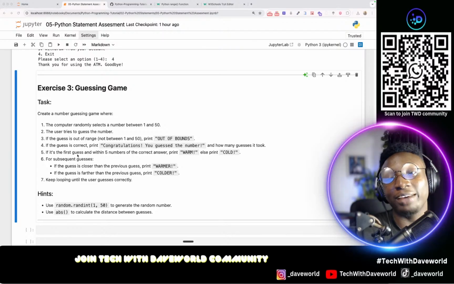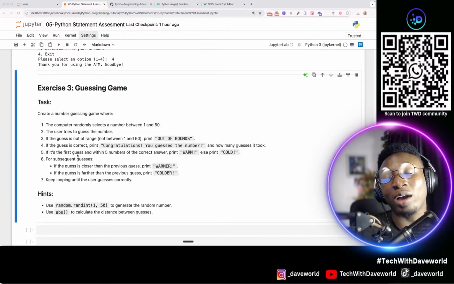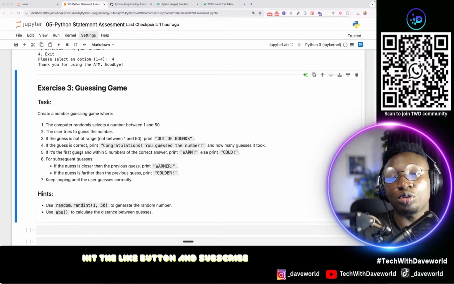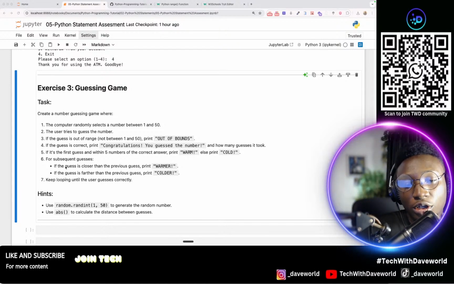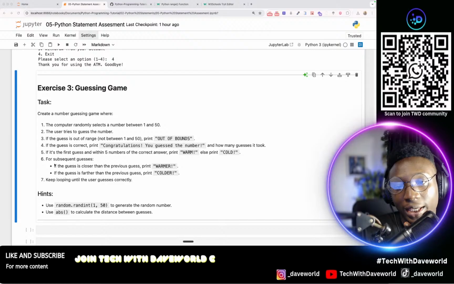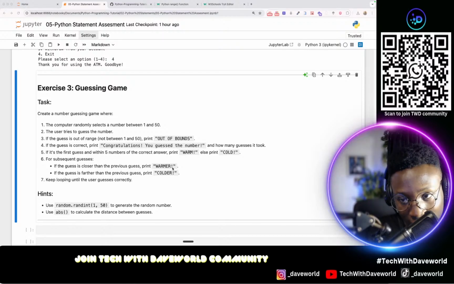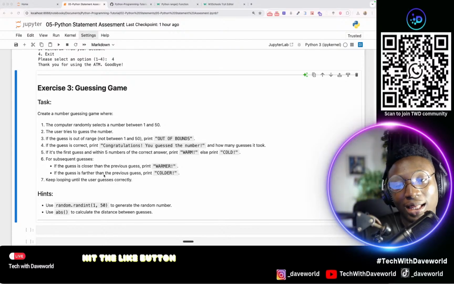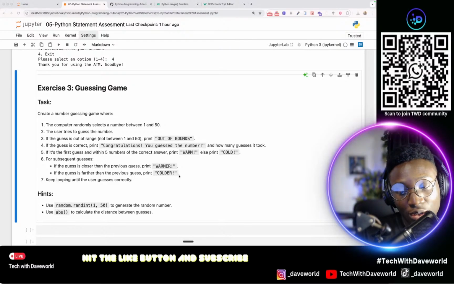That means we have to check the length of the list where we're storing our guesses. If the length is greater than 1, then we check the logic. But if the length equals 1, then we check for this war code. All right. The next one is, if the guess is closer than the previous guess, print warmer. This is quite tricky. The next one is, if the guess is farther than the previous guess, print colder.